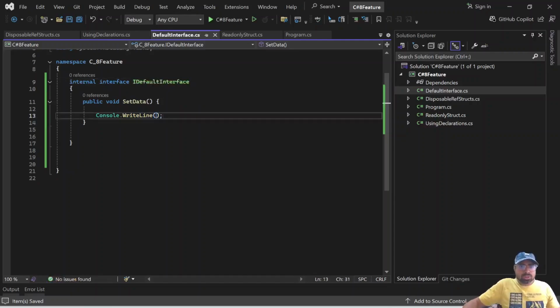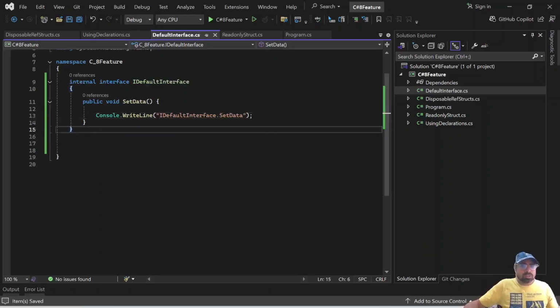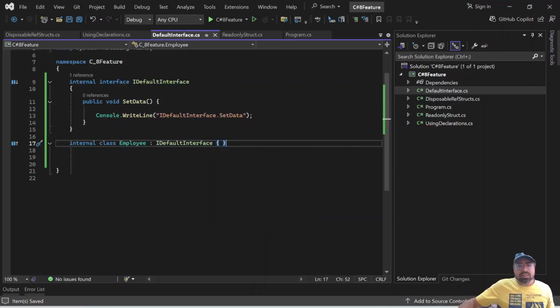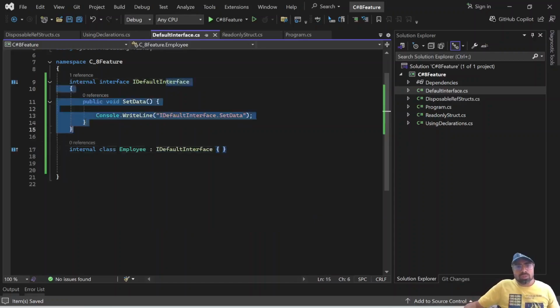I'm going to print something so that we can understand which method is getting called. So this is a part of the default interface. Let's create one more class, internal class Employee. Then I'm going to define the interface. So here this is the advantage. In the old version, if we create a common interface and then have some default implementation, it does not require giving the definition here. It's not mandatory after C# 8.